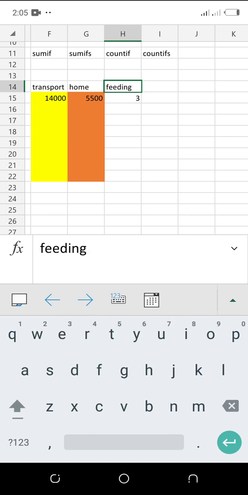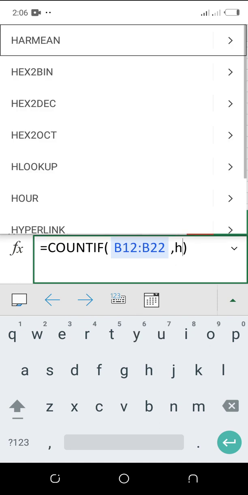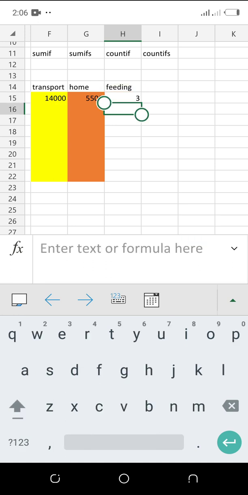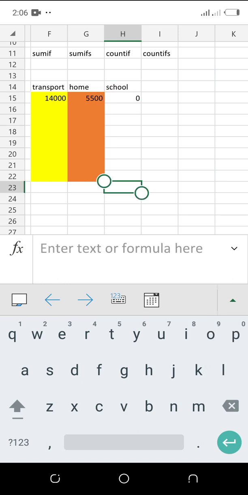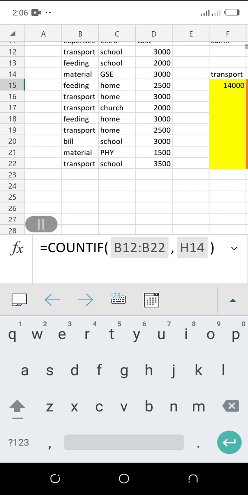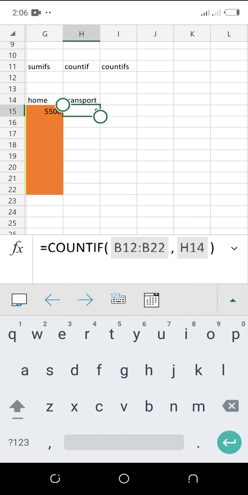So instead of making that manual, I can say H14. I can run this, we get 3. So I can always change this. I can say, okay, what about school? How many times does school appear? It has changed. Okay, school does not appear in that criteria. What appears there is transport. So that's why it gives 0. So transport. If I run this, we get 5.